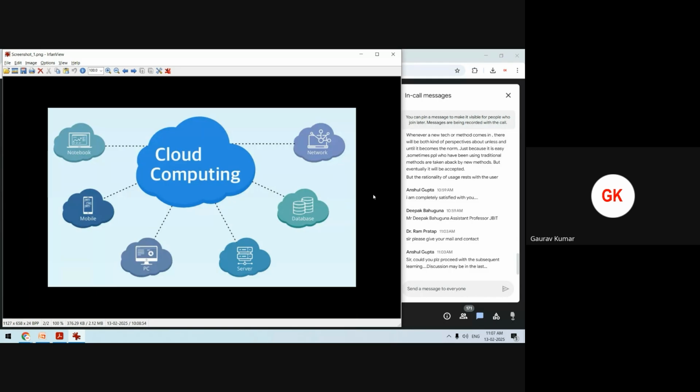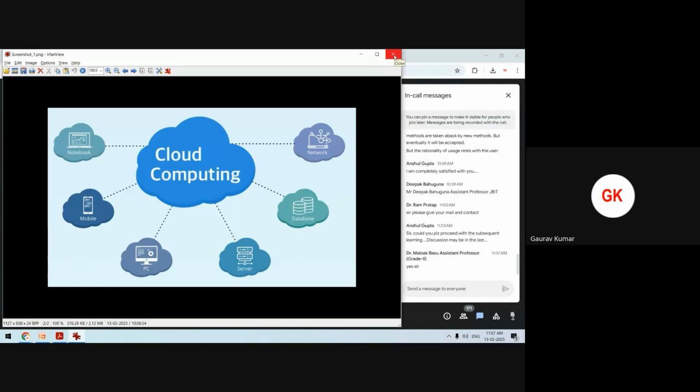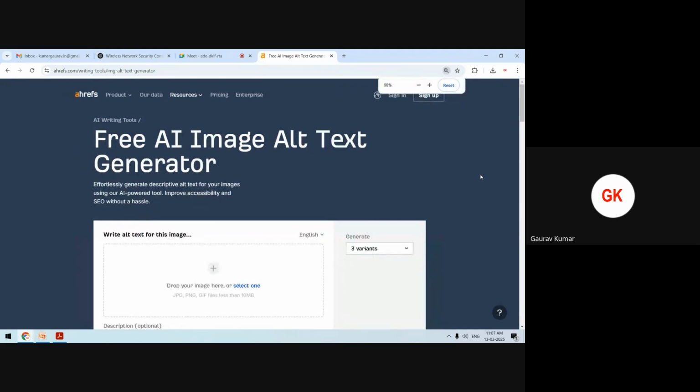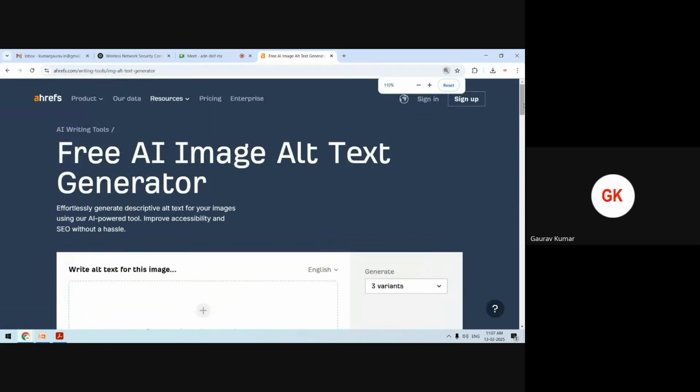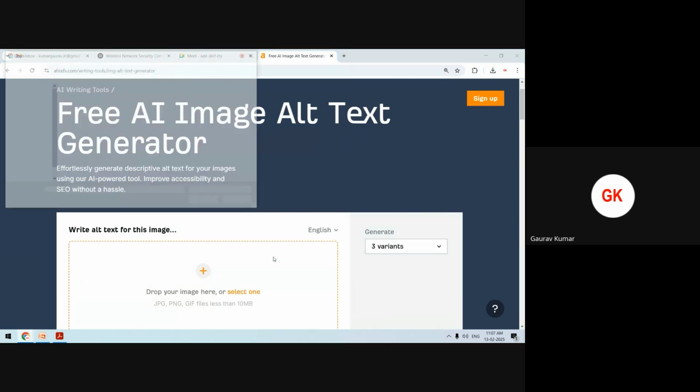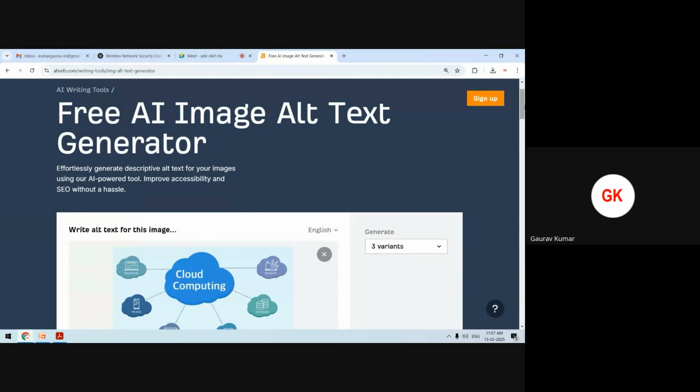So is this diagram visible to all of you? Kindly confirm. Yes, sir. Okay. For example, I want to generate its description in a professional way. My way is that I write, okay, this figure 1 depicts cloud computing, it includes this. That particular content may be rejected. Rather than that, I will use an AI tool, ahrefs.com, Free AI Alt Generator. I will upload this image.